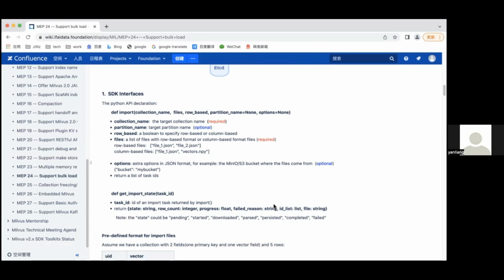I think we can use pending to indicate that the task is still in validation, or we can just use validation, in loading, or in indexing, and complete, to make it shorter.